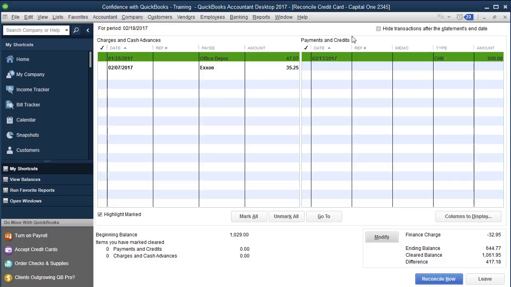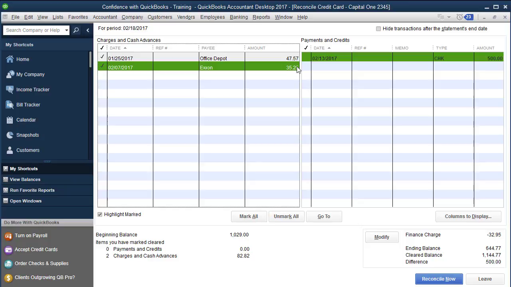Now, if you haven't reconciled in a really long period of time, I've spoken about this in other videos, but you can hit hide transactions after the statement date. If you checkmark that and you have multiple transactions after your period here to the left, they'll disappear. In this case, I don't have any. So I'm going to go through and check mark my charges. You're going to verify those against your statement.